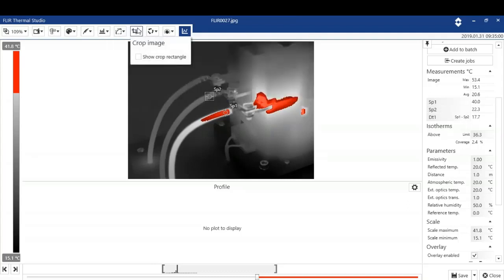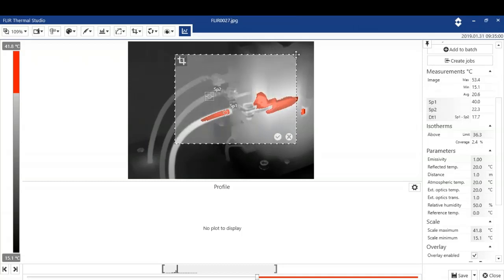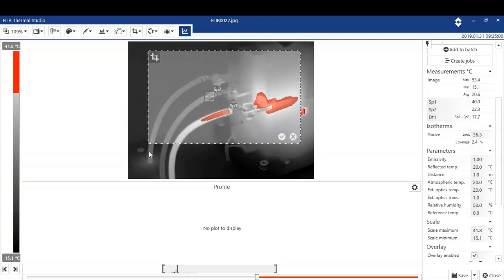If you need to crop the image, we can show the crop rectangle. We can cut out the little bits that we don't want. Personally, I think this image is okay, so I'm not going to select anywhere. But if you crop an image and hit the tick box, that will save that crop. Just be careful. This won't increase resolution at all. It'll just cut out what you don't want to see.